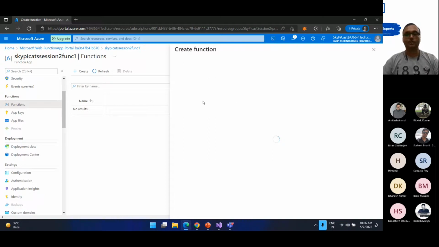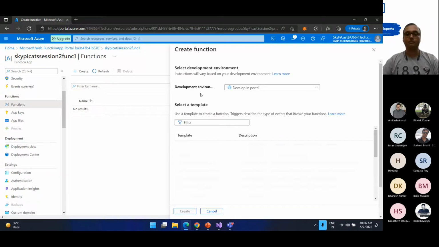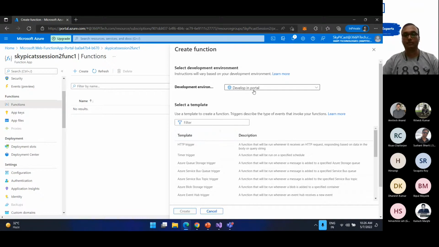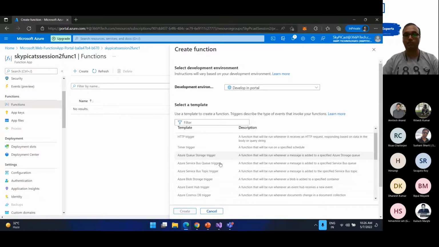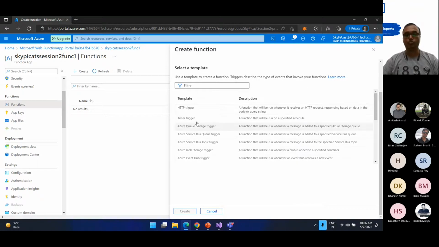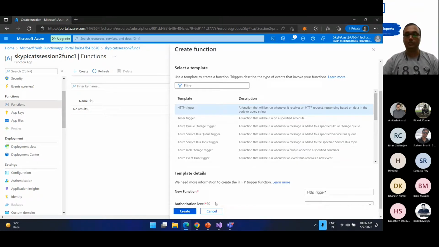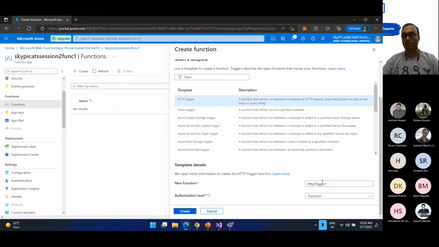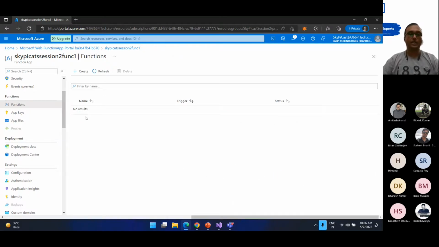Now, when you click on create function, you have these options to create, but either you can create a developing directly on the portal. You have these options like HTTP trigger, time trigger. These are all the different types of functions that you can create. You just choose whatever you want and click on the name, give the name, what type of authorization it needs, and just click on create, and it automatically gets created with a template, and you can edit it directly on here. But as I mentioned, I won't be doing that.